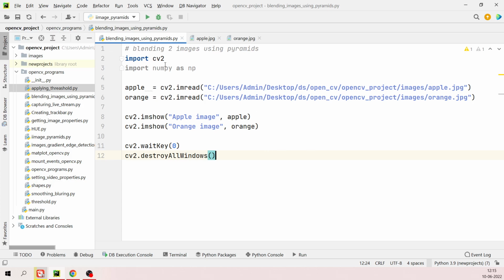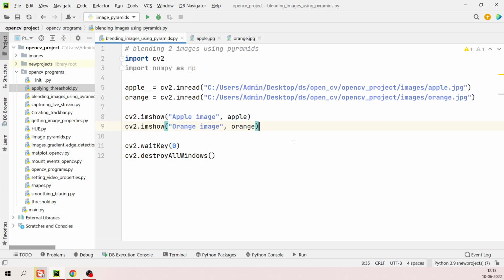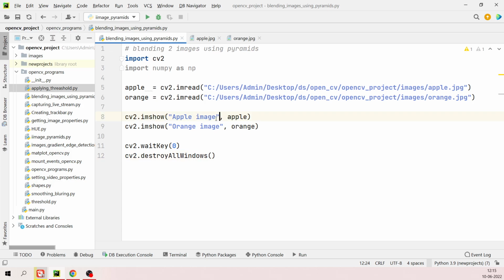Now here we have imported the libraries which are required, and here we have read two images. One is the apple image and one is the orange image. So let me just show you both the images very quickly, apple image and orange image. So let's come back to the code, and I'm showing them both on the screen using the imshow function. Apple image is the display window, orange image is the display window for the orange. Now, waitKey for 0 means it will stay there for an unlimited period of time unless we close the window. And then the last function which we are going to use is destroyAllWindows, which will destroy both of these windows which we are showing on the screen.